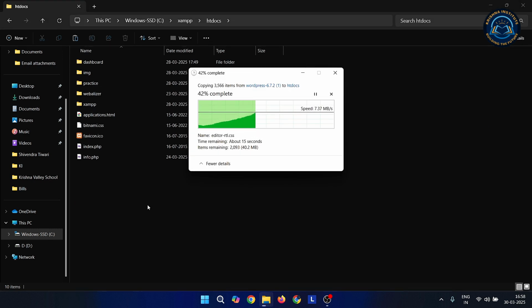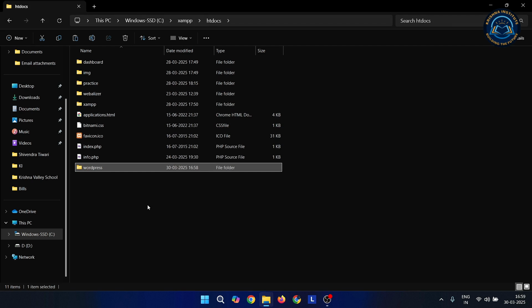After pasting it, this particular folder will be available here now by the same name. So if you want to change the name of this folder to any name by which you want to keep your website, you can do that. Otherwise, you can leave it as it is also.